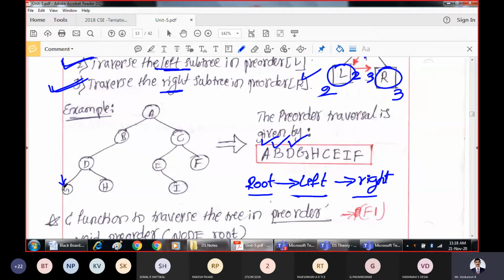see, when we were present here, please concentrate. When we were present here at G, we have printed it successfully. What is the procedure? After printing root, you go to left subtree and print it. Then you go to right subtree and print it. Is there a left subtree? No. After the left subtree, go back. Then again go to right subtree. Is there a right subtree? No. That means we are not printing. We have successfully followed the procedure here.